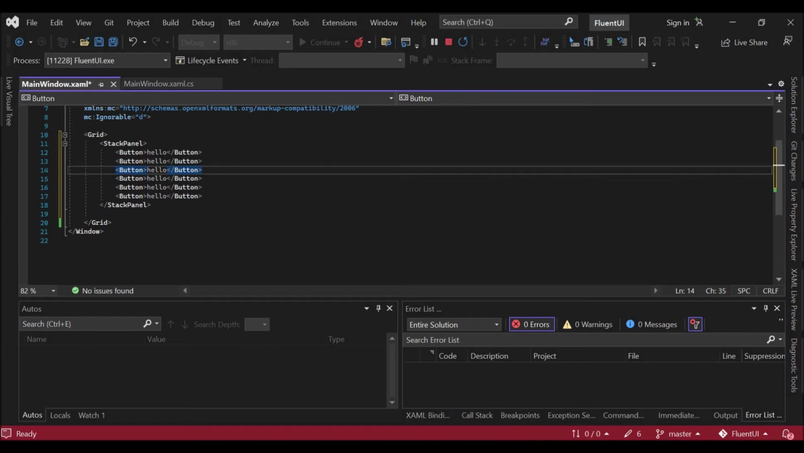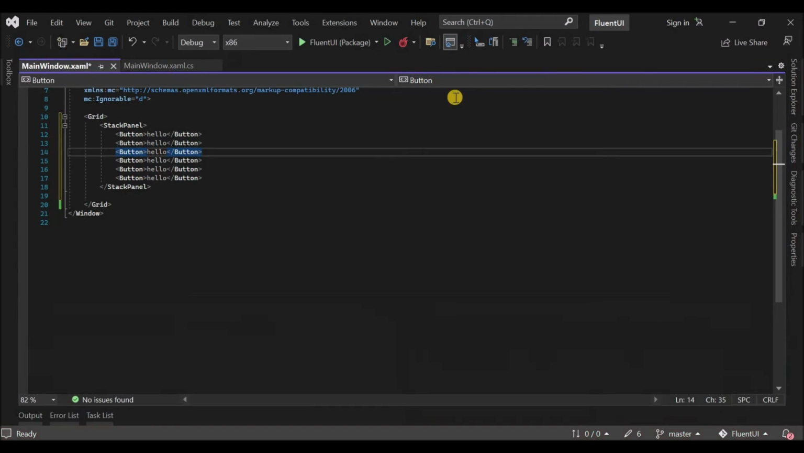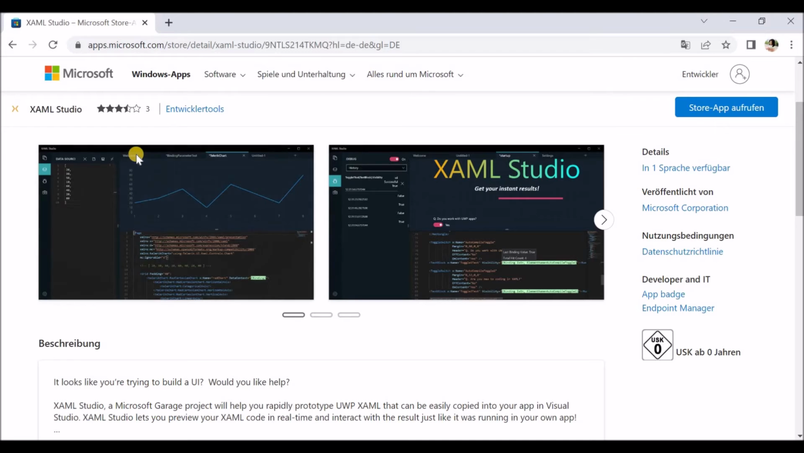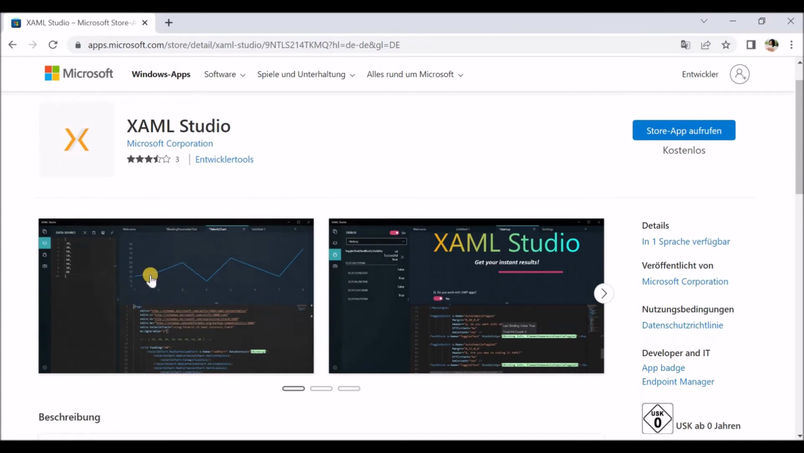You can see that if I add a stack panel and add a couple of buttons in that stack panel, it will show directly without running the application. Also, since this is in the alpha stage, when you run the application, it takes a lot of time.